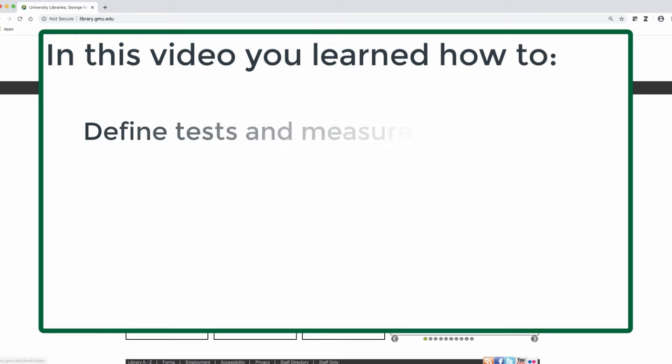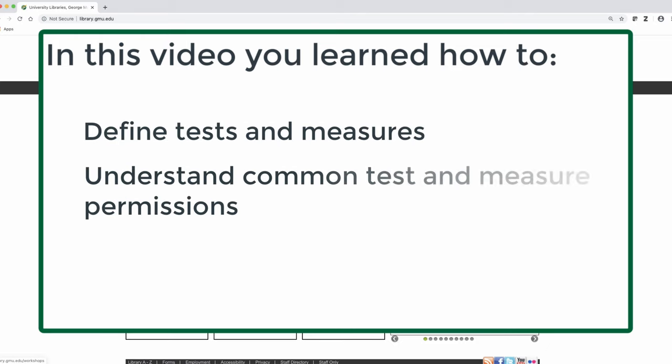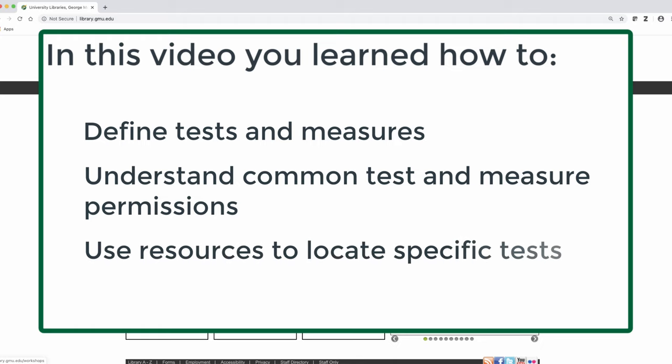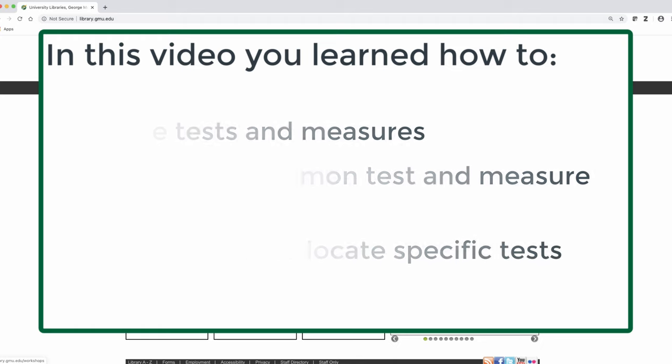In this video, you learned to define tests and measures, understand common test and measure permissions, and use resources to locate specific tests.